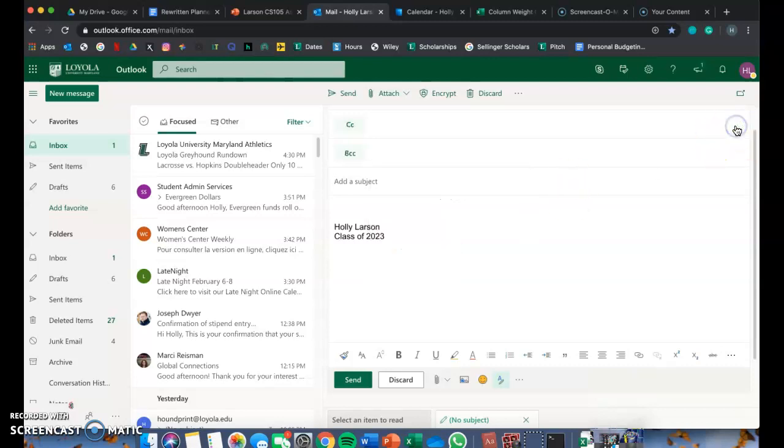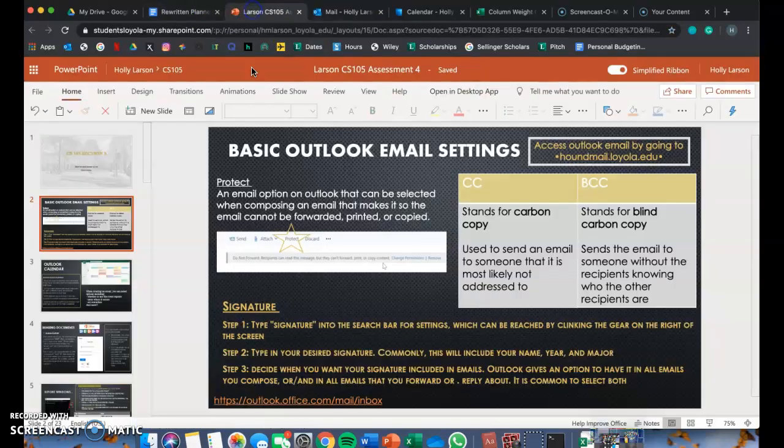This is where you would put blind carbon copy, where you can send an email to someone without the other people seeing that. The encrypt is very similar to the protect function that we talked about, where the person that you're sending it to can't forward, print, or copy the email that you're sending.